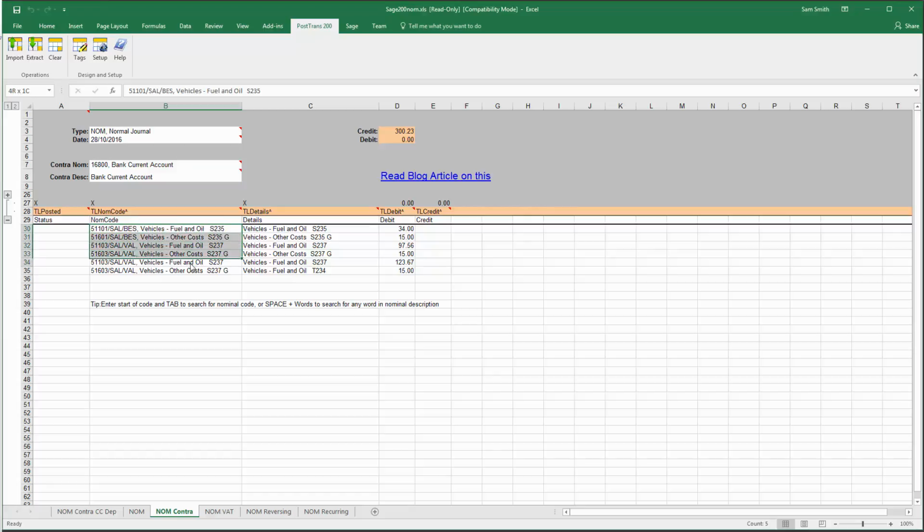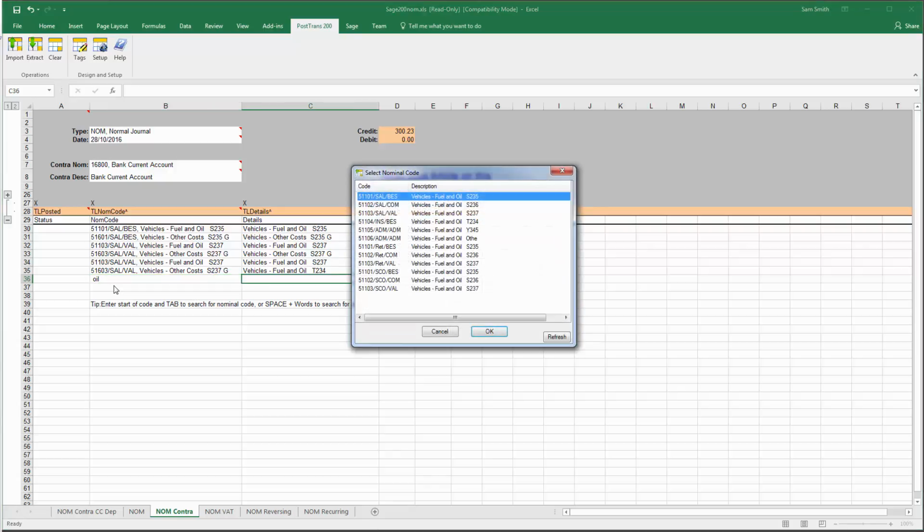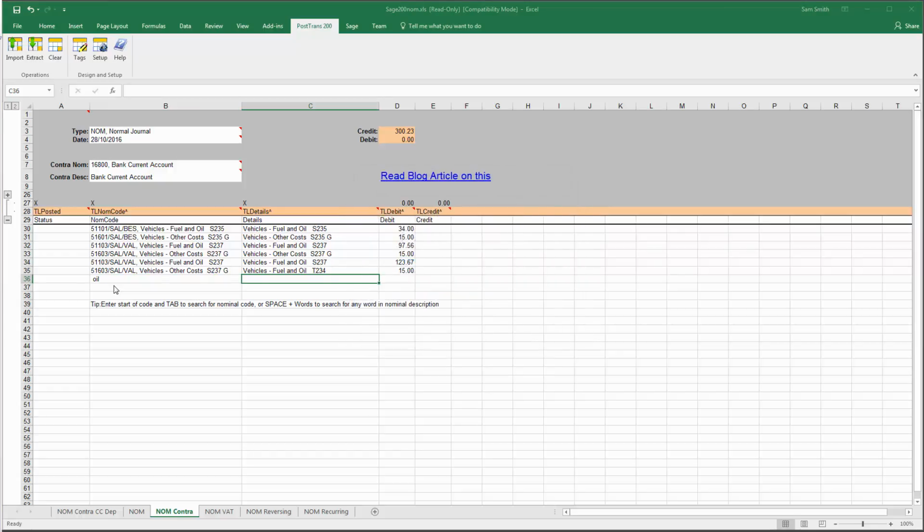Now down below we can see we've got a whole load of nominal journals, and we've got the cost centers and departments already filled in. Now that looks as if that could be difficult to fill in, but it's not too difficult because we can do things like say space, and if I type oil in, we'll find PostTrans will find all nominal cost center department combinations with the word oil in the description, and we just select it, it fills in the details, and we can enter the figures associated. So we're debiting all those nominal accounts, and then we're going to credit our contra account, which in this case is the bank account.